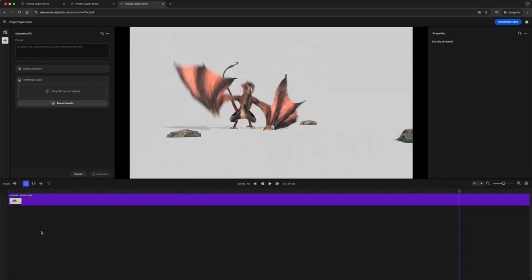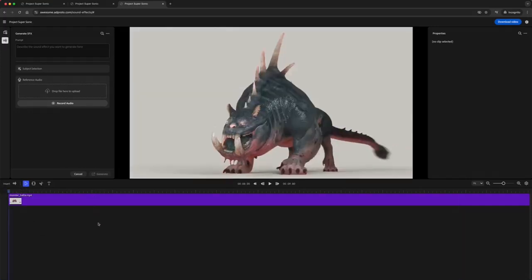But sound designers often use their voice to sketch what they want the sound effects to sound like. Wouldn't it be great if I could use that to drive the generation? Well, with Project Super Sonic, this is not sci-fi, we can do this. Check it out. I'm going to hit record audio, and I'm going to imitate the monster growls with my voice.